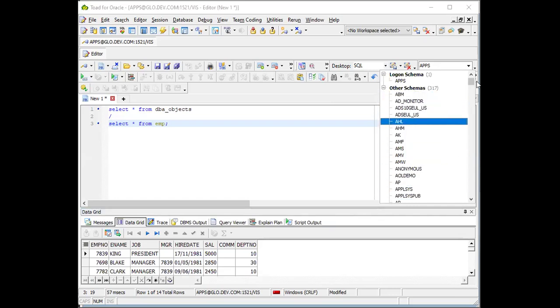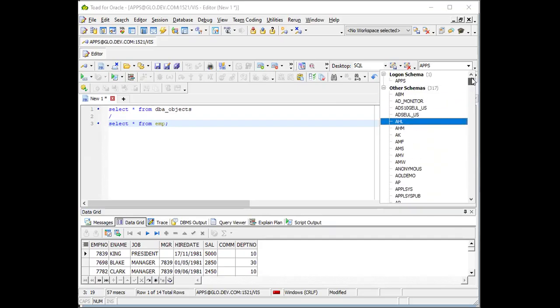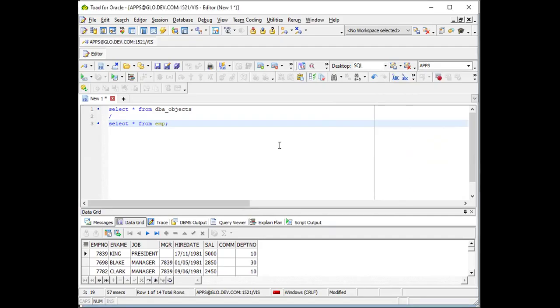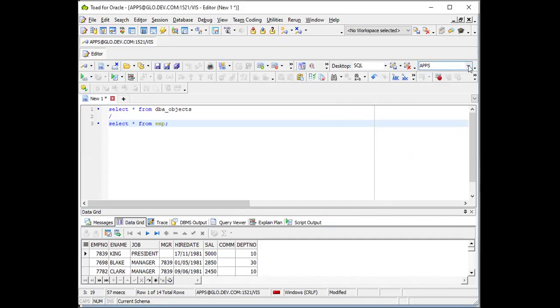Suppose in real time, they won't give you the apps schema directly. They will provide some other schema details to you, so you have to log in with that schema. But while working, you can change it here to the apps schema. Otherwise, you won't get some of the permissions. So to execute with those permissions, you have to use the apps schema instead of the other schema which they provided.